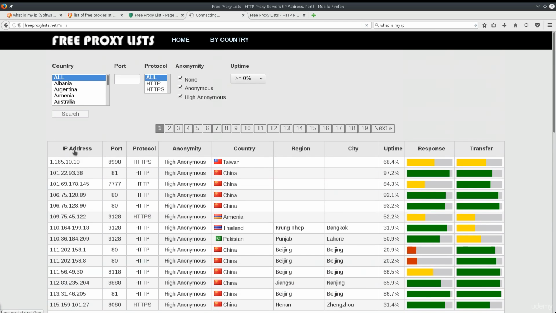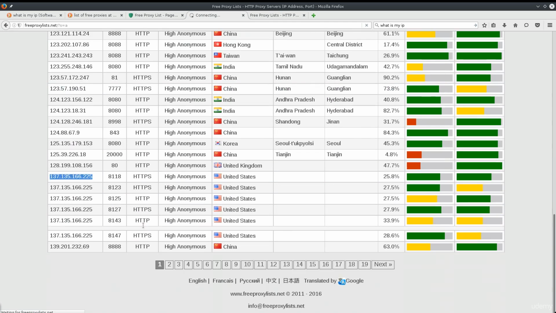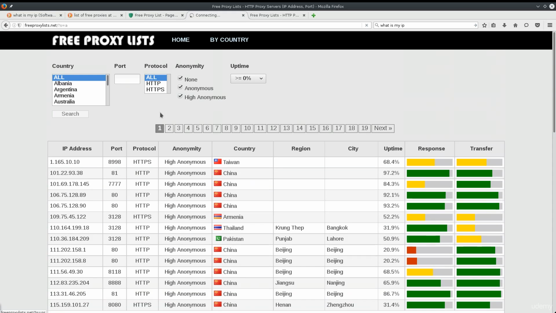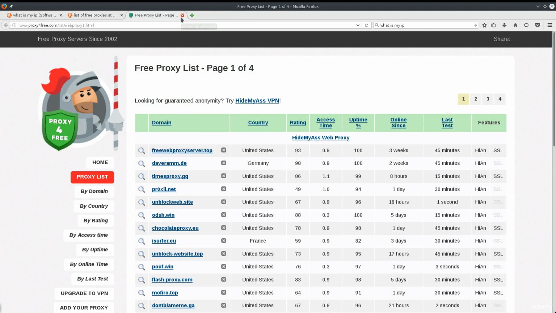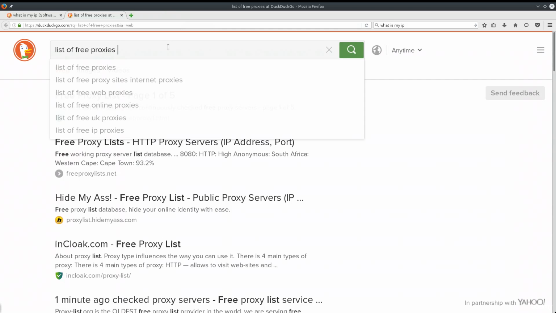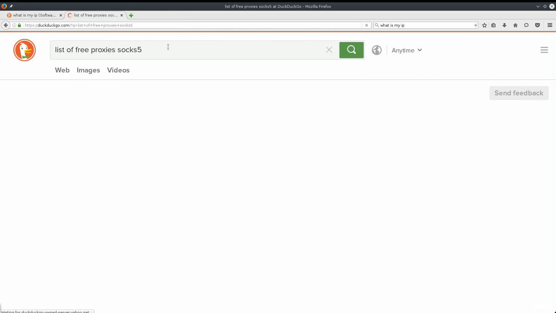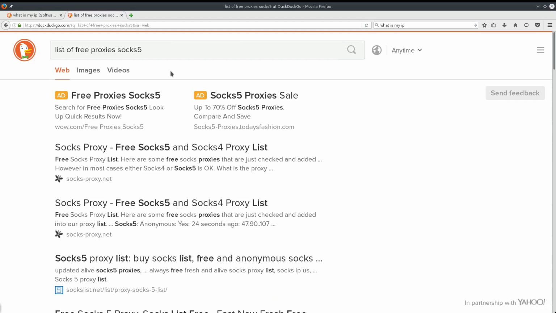Anyway, it says here IP address, port, and protocol. These are all HTTP and HTTPS proxies. I wonder if they have any SOCKS5 proxies. No, apparently they do not. So I'm not going to go ahead and use these. Generally, you want SOCKS5, as they are the best proxies available out there.